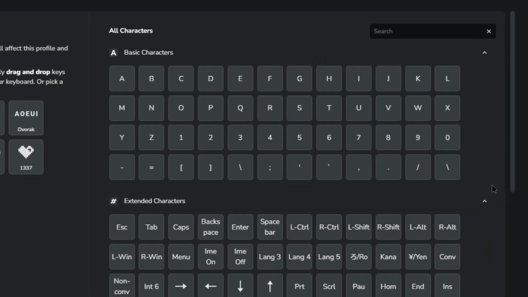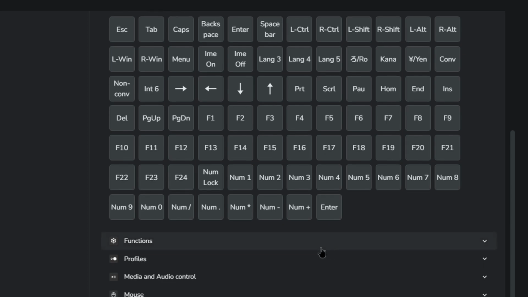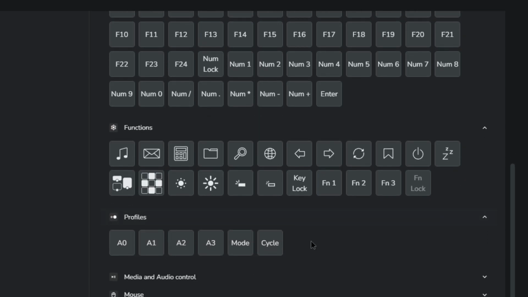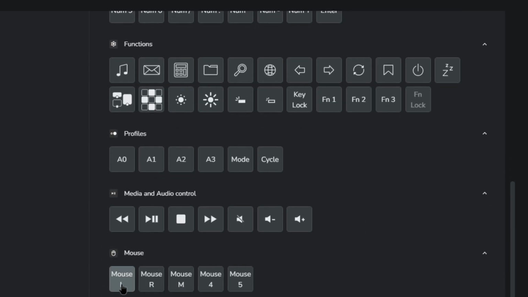So the extended characters tab includes modifier keys, arrow keys, FRO, and much more. And the functions tab contains function keys like opening the file browser, adjusting brightness, FN keys, and other shortcuts. The profiles tab is where you manage all your profile settings, where you can swap over to different profiles or cycle through them if you want to. The media and audio controls tab offers controls for media playback and audio. Nothing more really. And the mouse tab provides, not surprisingly, options for mice.